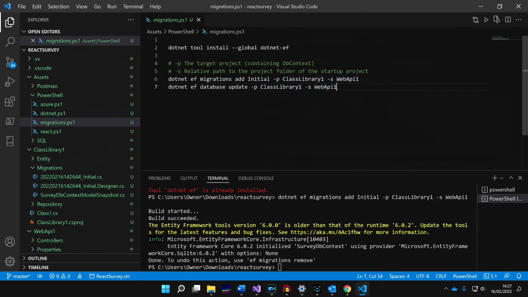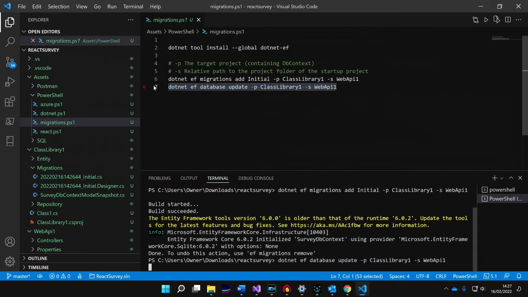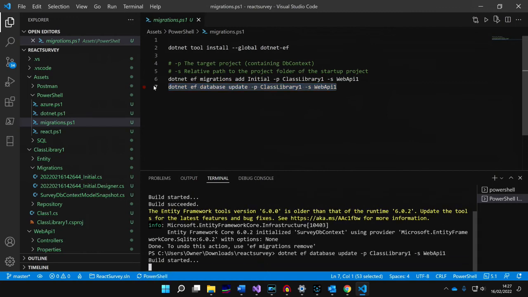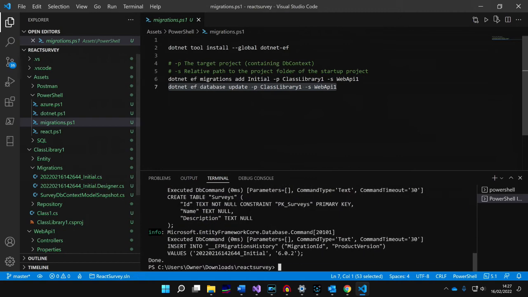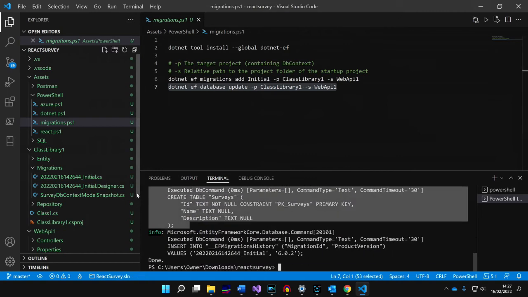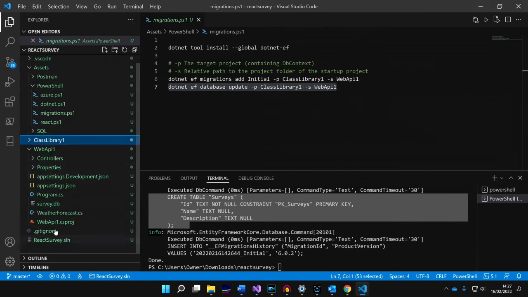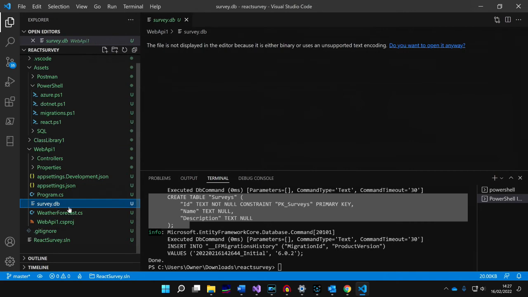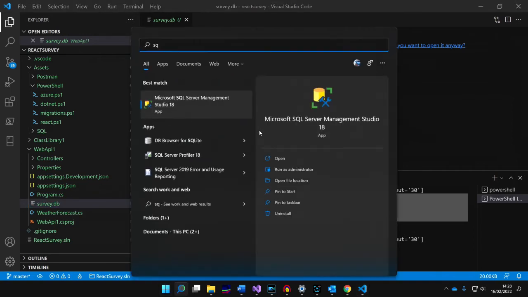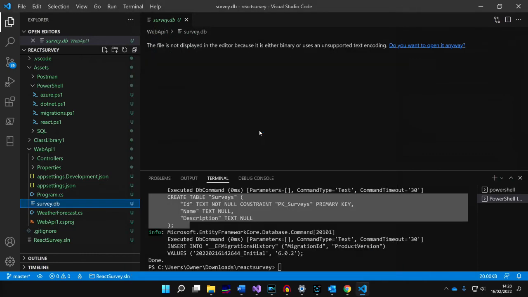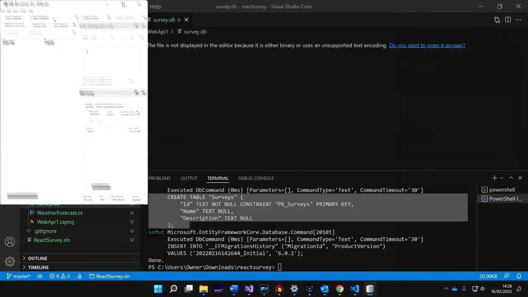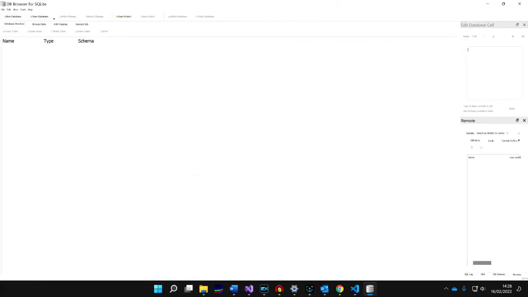We can run this method with the dotnet ef database update command, which updates the database to the last migration or to a specified migration. You can see that it's created the Surveys table. You can see that there's now a file, survey.db. We could view this in an SQL browser. I've installed a browser called DB Browser for SQLite.